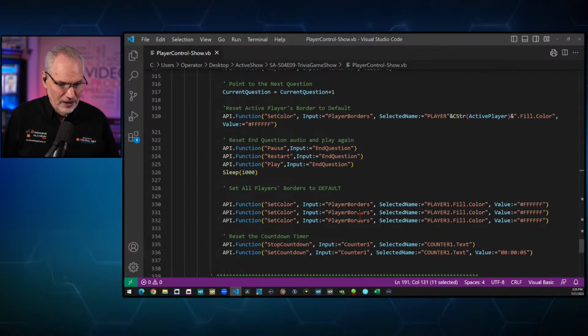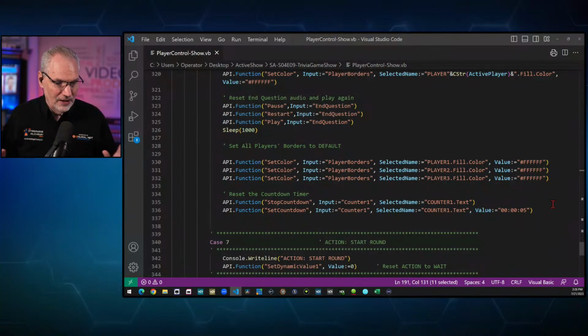And as I said, we turn all the borders white. And then we go back here and say, okay, stop the countdown, stop all of that. And we have removed the question layer. So again, very similar structure to everything we're doing. That's how you pull the questions on and off, move to the next questions, and it keeps everything moving.